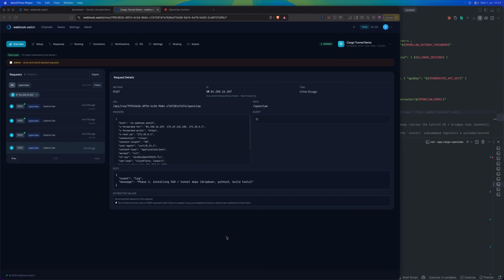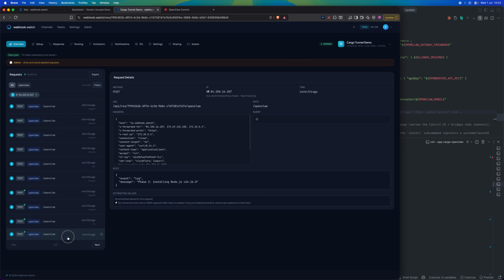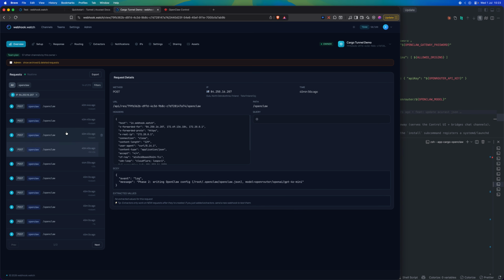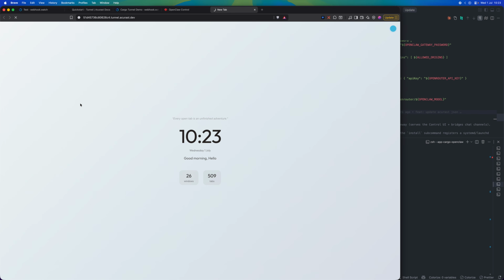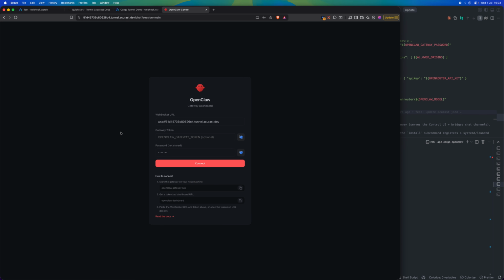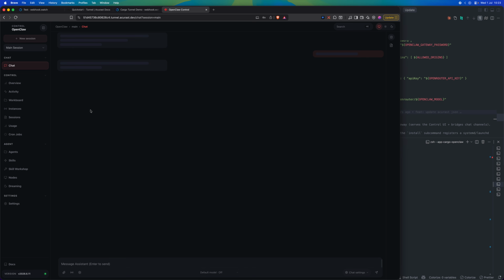You can see here the first requests, starting to set everything up. Tunnel, the UI, and here we can see the URL that we were assigned. And yeah, seems to be all ready now. So let's open this one. Here we enter the password that we set in the .env file. And now the UI loads.